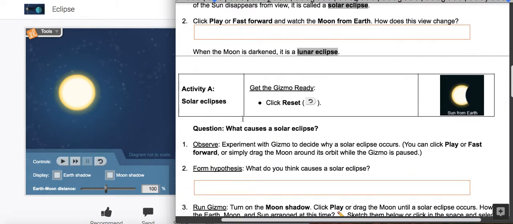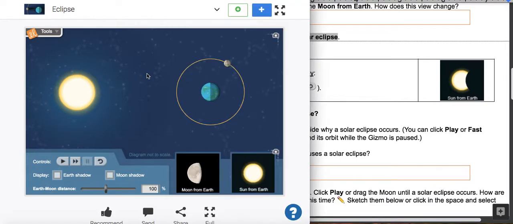So describe that. When the moon is darkened, it's a lunar eclipse. And when they're talking about darkened, they're not talking about this. They're talking about this. This is the waxing and waning of the moon that we get every month.